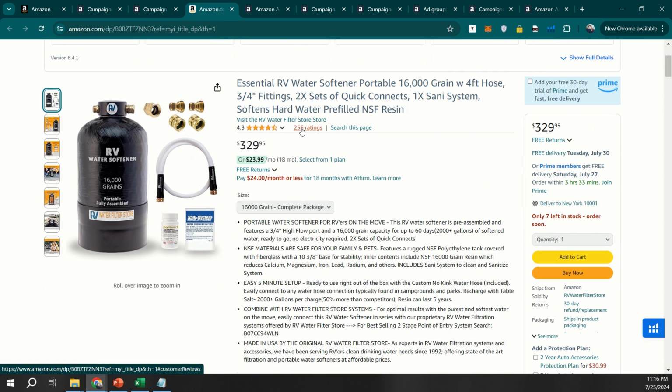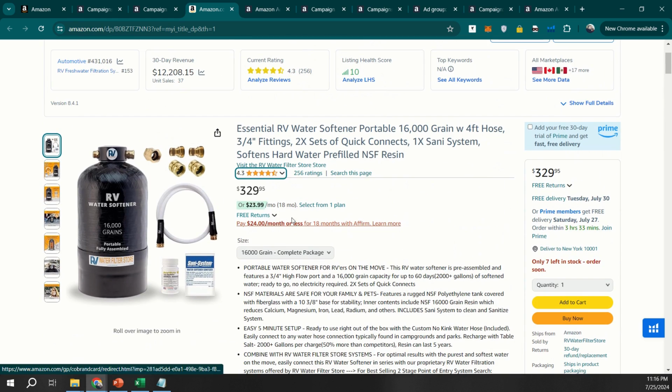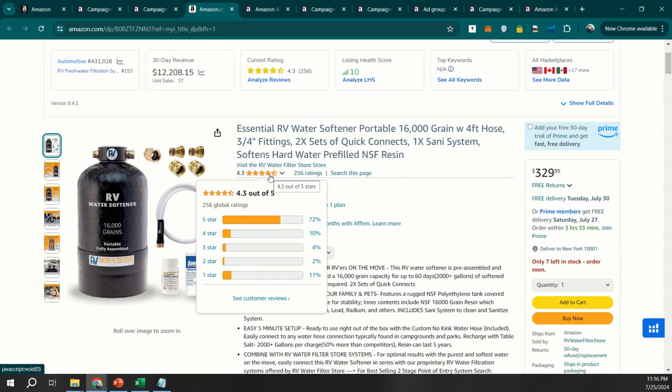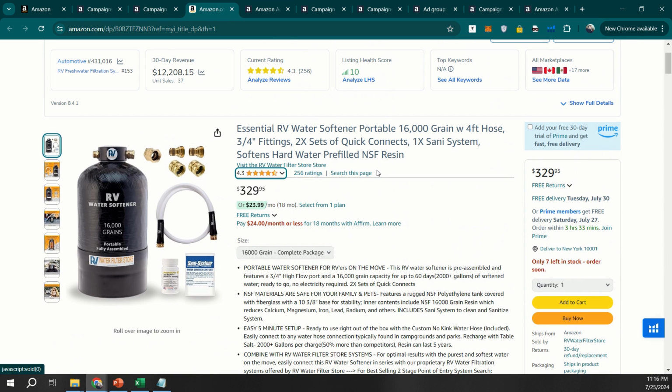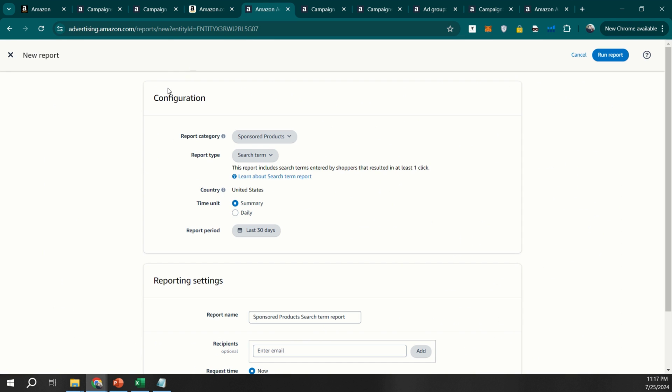Next, optimize your product listings. Before you even start advertising, make sure your product detail pages are complete and compelling. High-quality images, detailed descriptions, and positive customer reviews can significantly impact your ad performance. An optimized listing ensures that when customers click on your ads, they're more likely to convert.